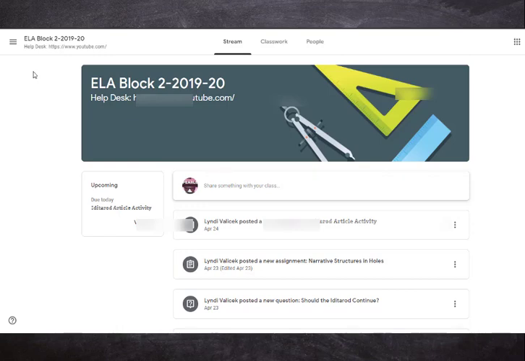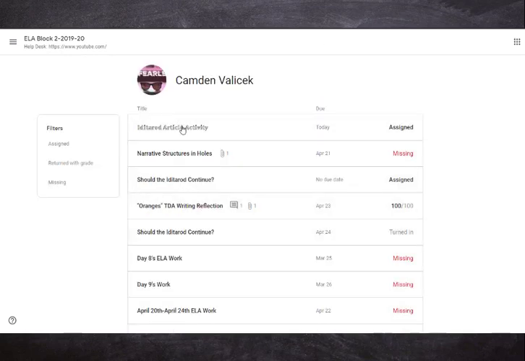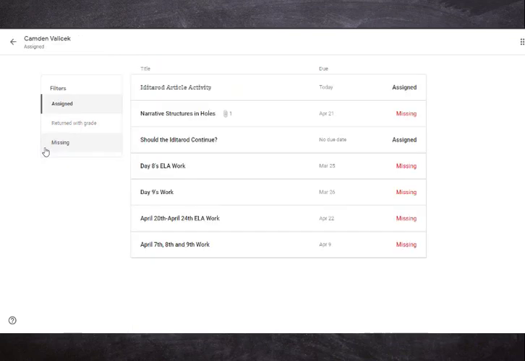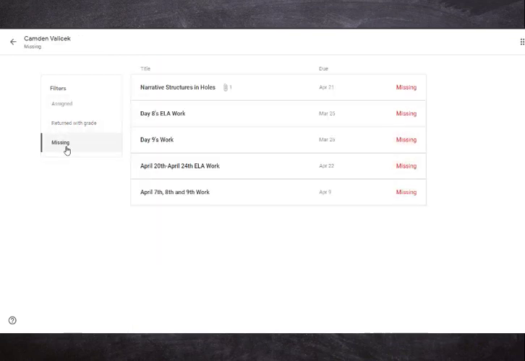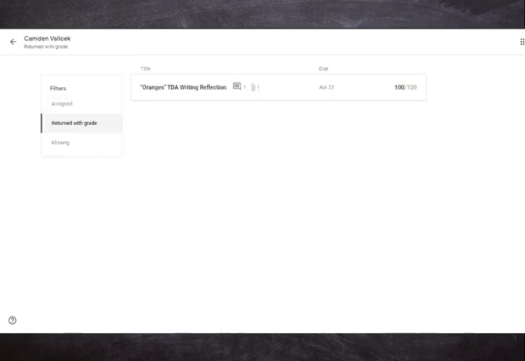You can enter a class by clicking on the tile. Once you are in the class, you will notice that you have three titles at the top of the classroom: Stream, Classwork, and People. On your stream, you will find important information like upcoming assignments. When you click on the View All, it will show you all of your assignments. You can filter it by assigned, return with grade, and missing.